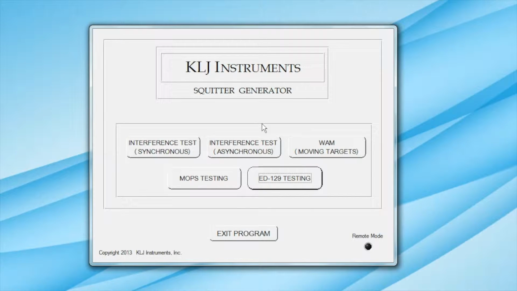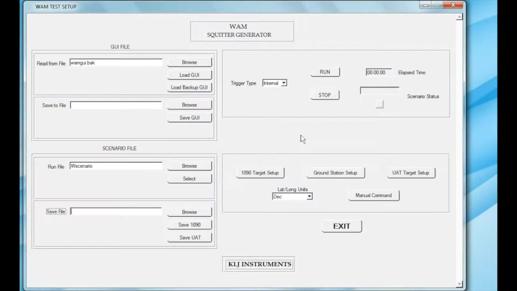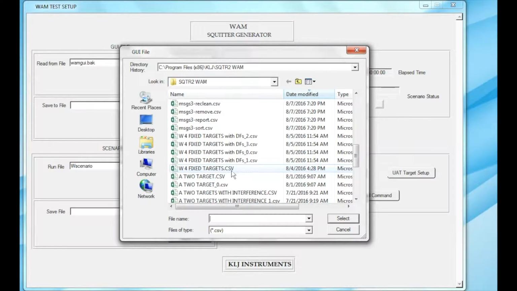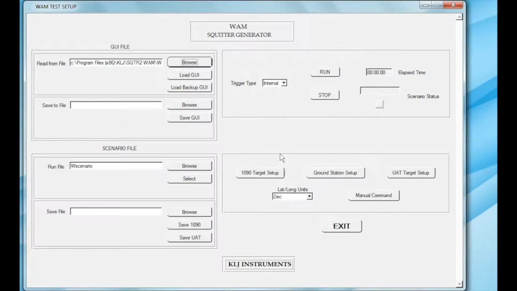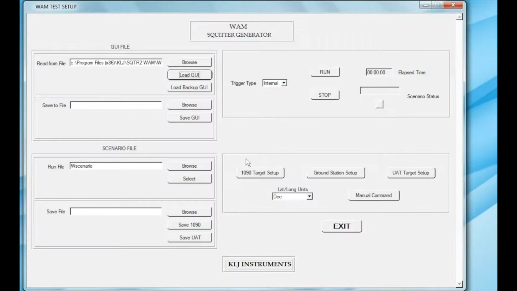I will select WAM mode from the main menu. Now I want to browse the directory to load the GUI file that I created last time. I will load the W4 fixed targets file as a starting point.